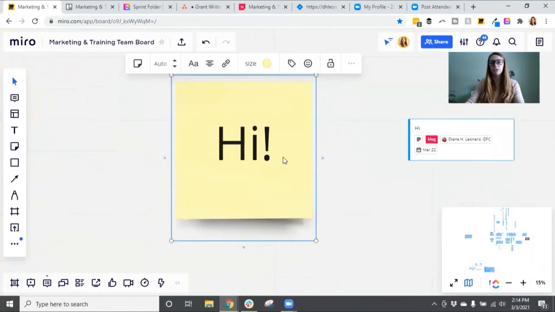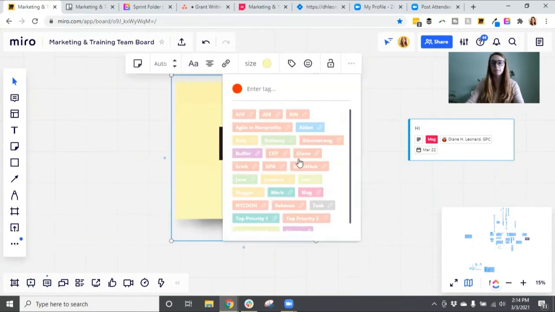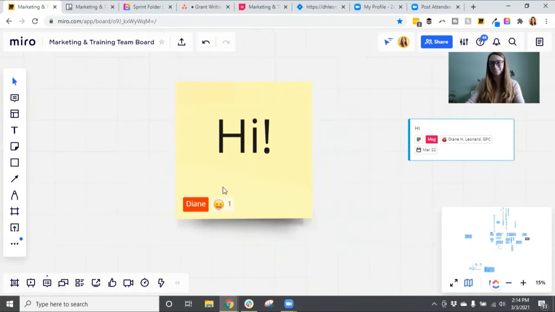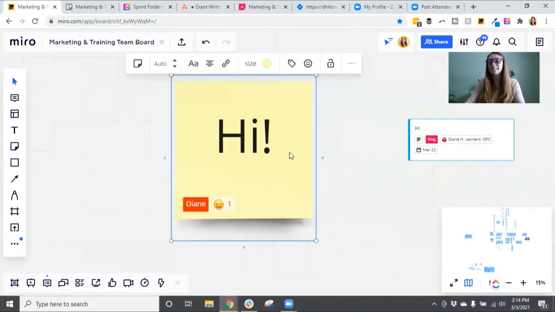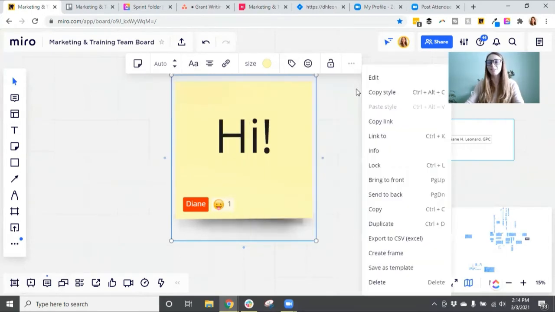Where this one is just your simple post-it. You can still insert a link, create a tag, and you can always, of course, vote. There's so many different ways to make this your own, especially by changing the font, the shape of it, of course. And so many more things.